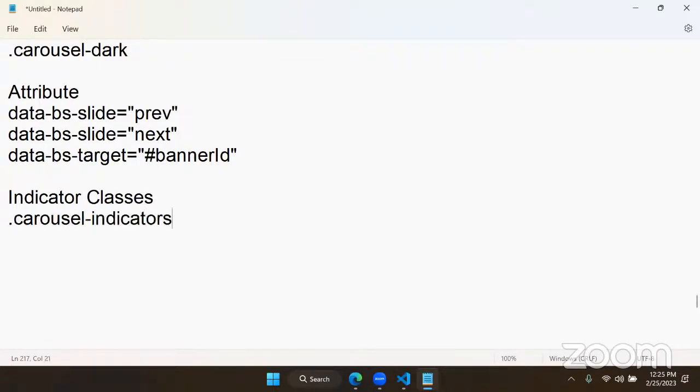You have to use the carousel-indicators class. And for that we need to use an attribute. The attribute is data-bs-slide-to. For slide-to, we have to mention the index number. The first item's index number is 0, and the second item's index number is 1, 2, 3 like that, depending on how many there are.